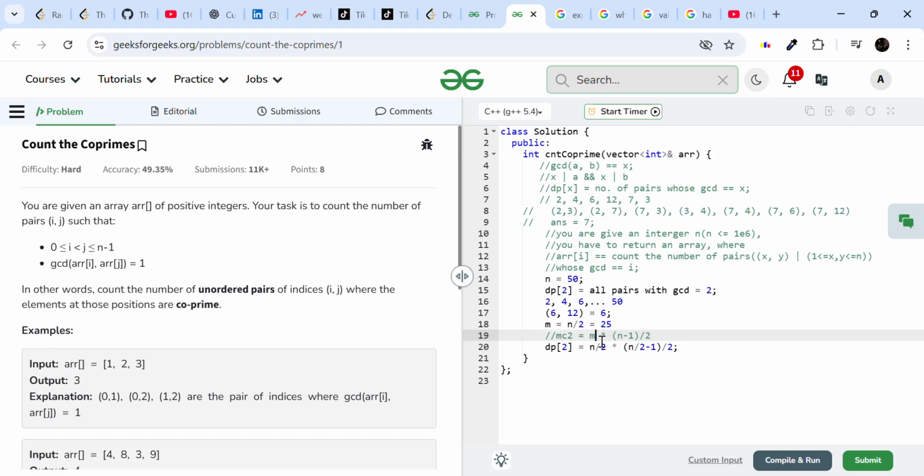25c2 simply will be equal to m into m minus 1 by 2. That is what I'm doing here. I'm considering all these numbers and I'm picking any two numbers from this list. And then I will run another loop, 2 into I, and I less than equal to 50, and I plus equal to 2. And I will subtract, dp of 2 minus equal to dp of I. That is what I am doing.